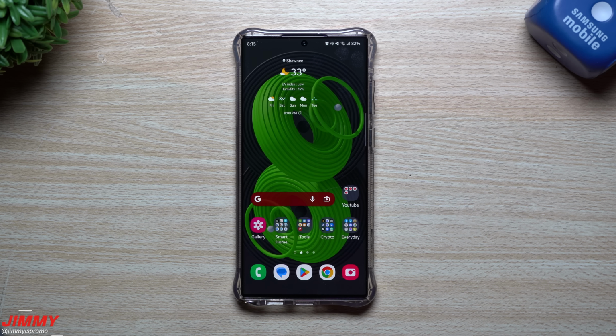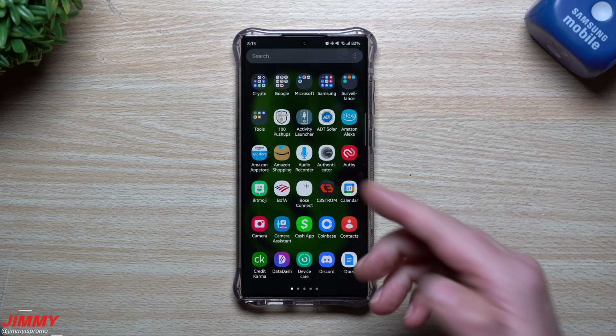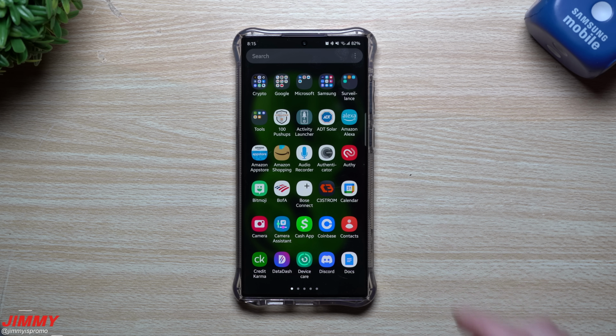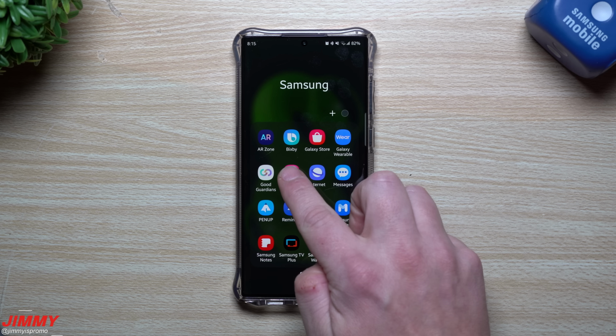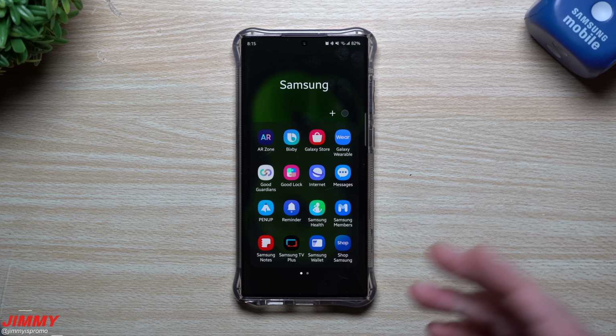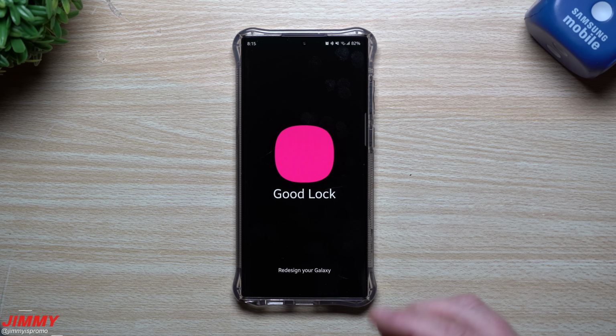Makes it very, very simple, easy to use. Now this is again all going to be through the Samsung way. These are applications made by Samsung for Samsung. So how you're able to get this one done here is download GoodLock. Now GoodLock is a part of the Galaxy Store. Again, GoodLock is only available in certain regions.